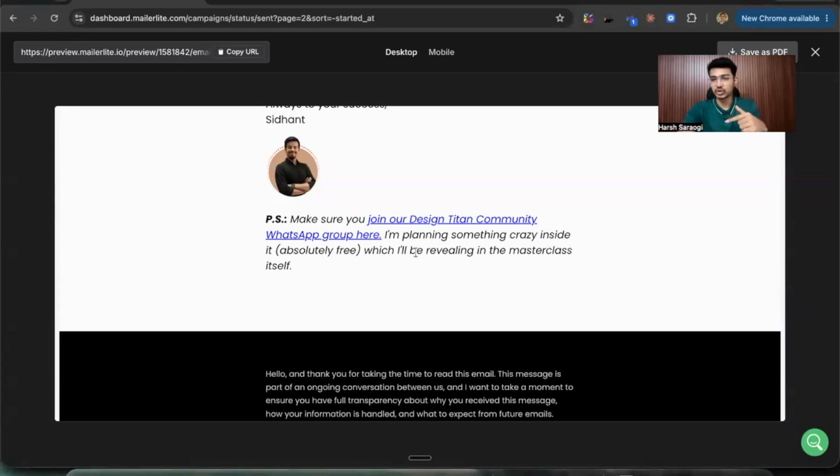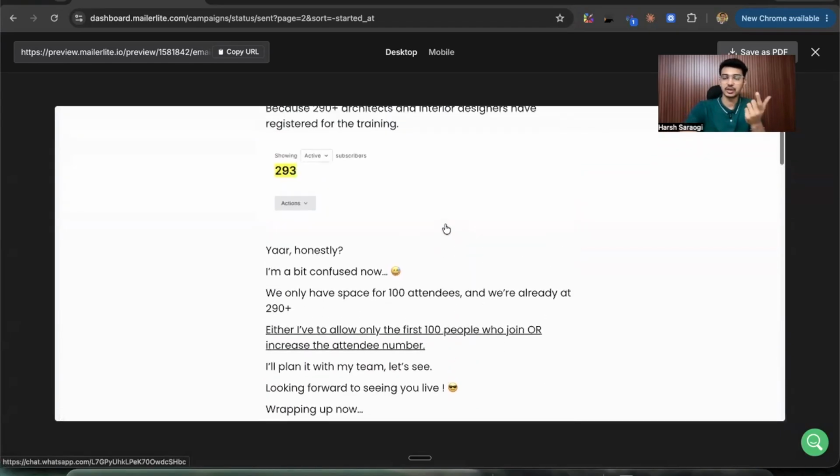Okay. And same goes with the unsubscribe link. You have to click on the unsubscribe button to go to some place. It's not a naked link. That is the whole point. Okay.